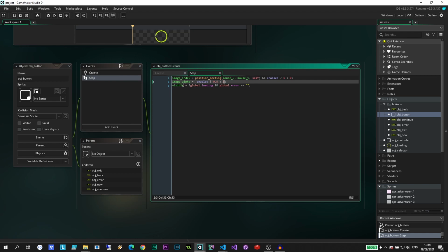And then visible, so long as we're not loading and there isn't an error, so error is blank, then it should be visible, because what we're going to have is when the application is loading or there's an error, we only want those two pieces of information, or one at a time I suppose, because they won't both be true, to be shown on the screen. You don't want the user actually interacting with any of the other buttons if there's an error or if it's loading.